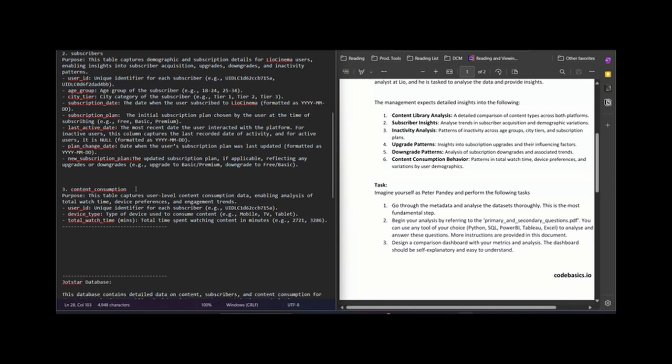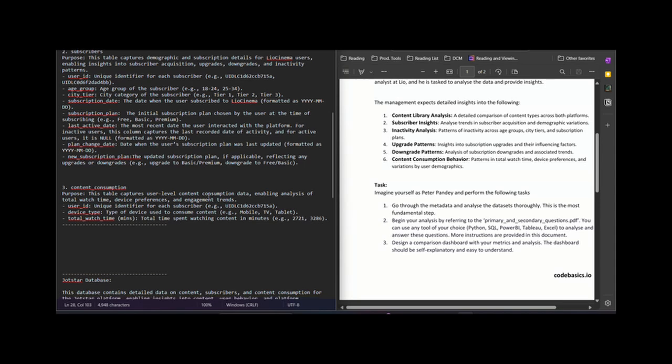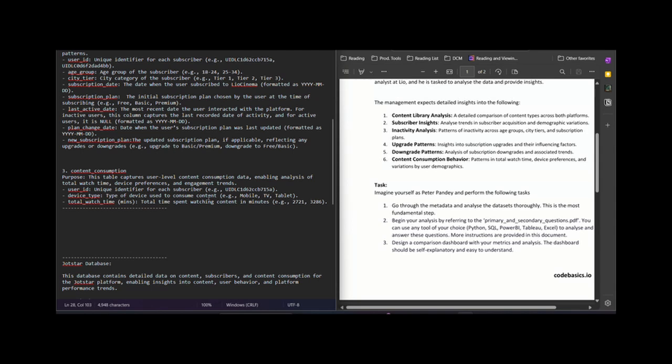The final table that we have here is the content consumption table. This contains the user-level content consumption data that enables the analysis of total watch time, device preferences, and engagement trends. So what we have here is what kind of device a user uses and how many minutes they watch. That's the data that we have here.